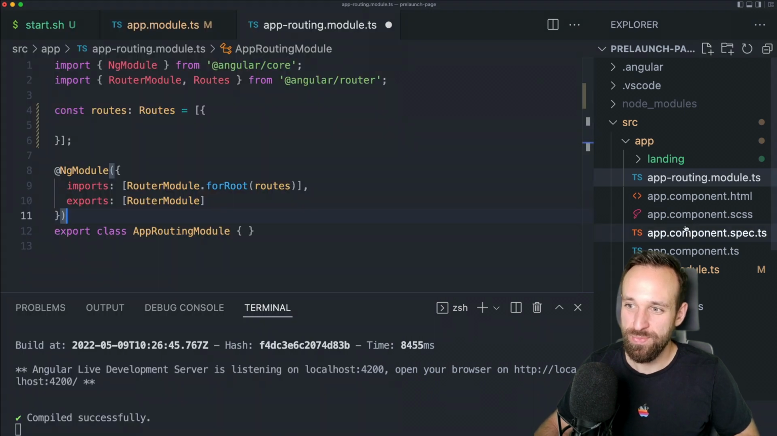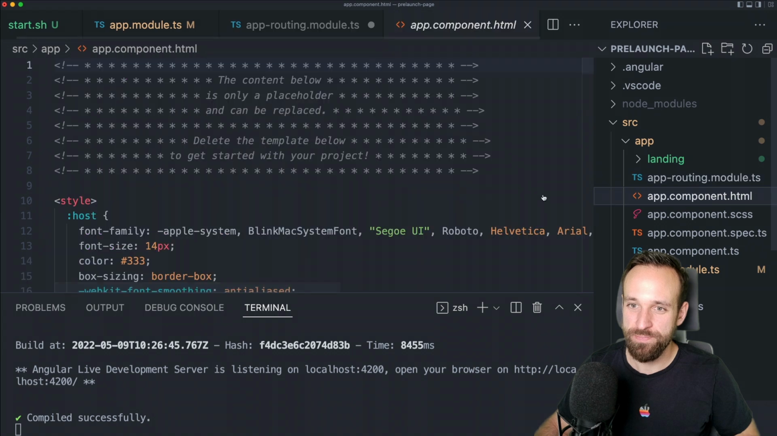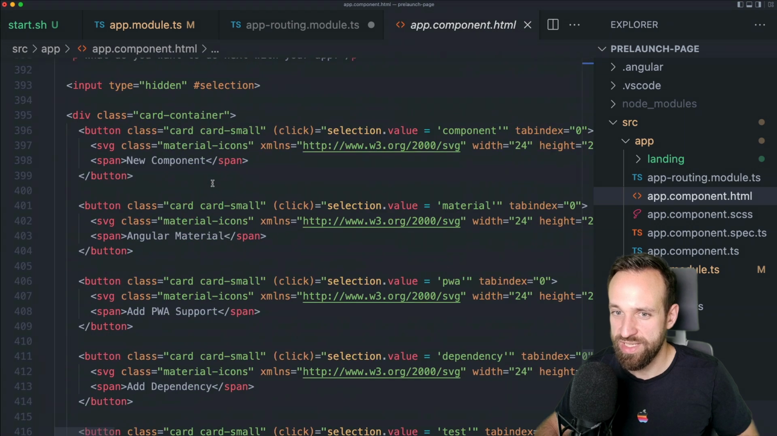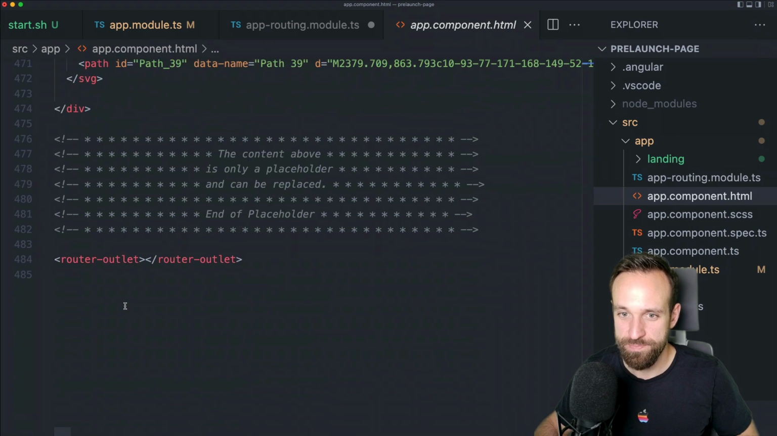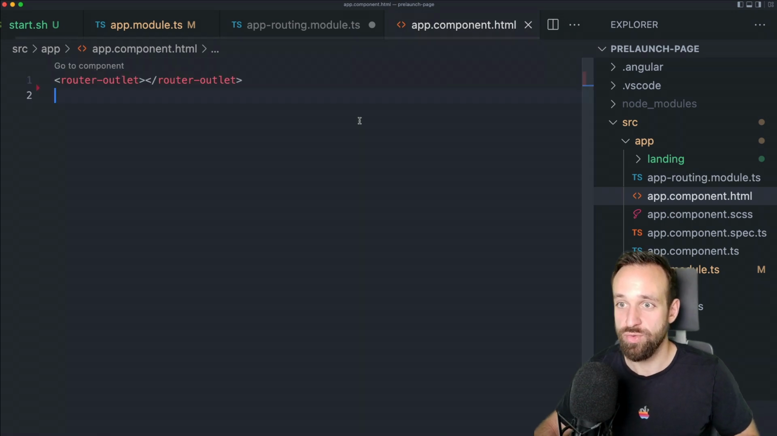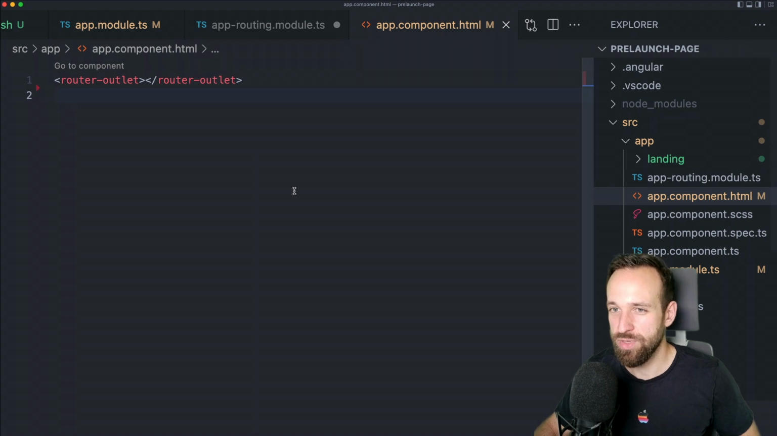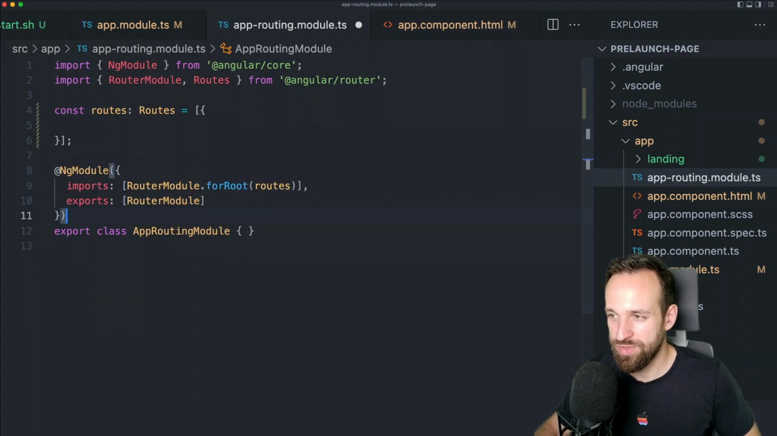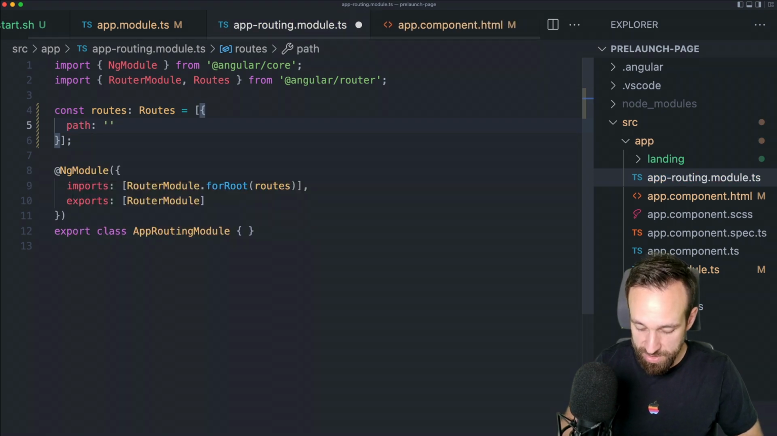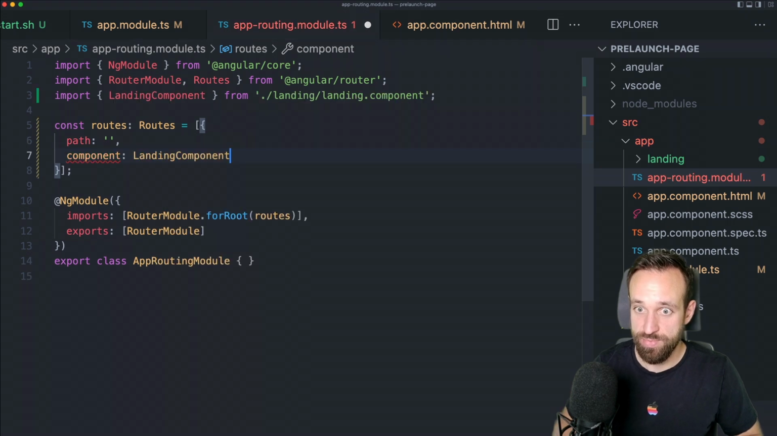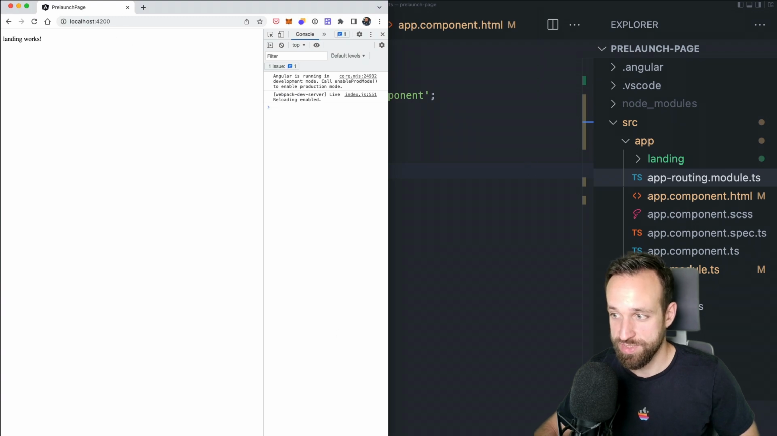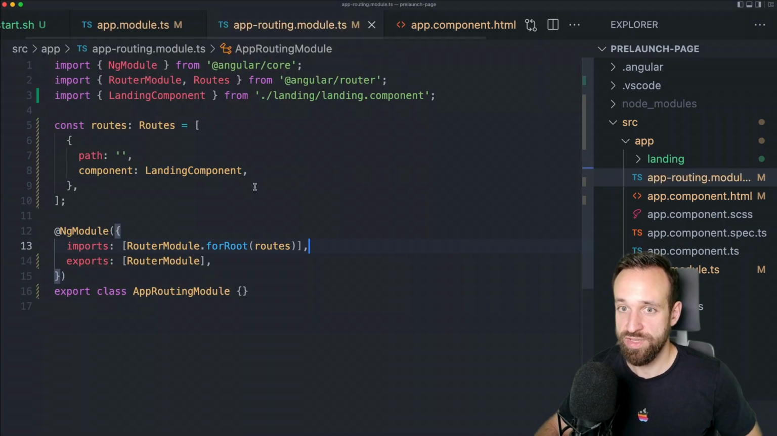So we're gonna remove basically everything from our app component, which currently holds a bunch of styling stuff. And the only thing we wanna keep is actually here at the bottom. So we only wanna have the router outlet. So I'm gonna remove everything else and just put in the router outlet. That means within our app component, Angular will try to resolve the route path, and we're gonna set up for the blank path a component, which is the landing component that we just generated. And now we can already see our landing page works. That's a great start.